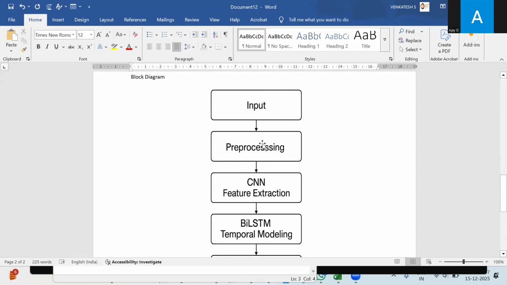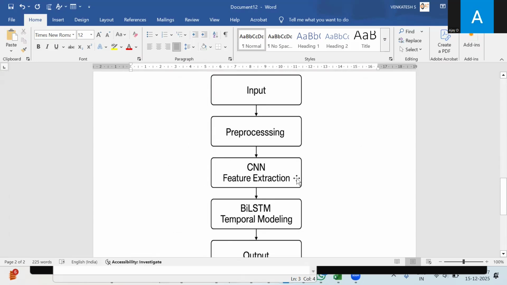The next block is pre-processing. Here the frames are pre-processed after sequencing, which includes resizing the images to 224 by 224 pixels, converting them into tensors, and normalizing them using ImageNet standards. This ensures compatibility with the pre-trained model.